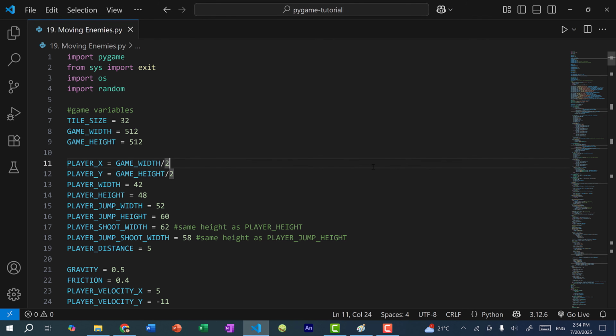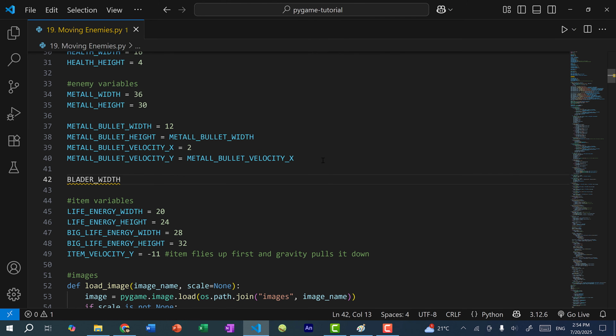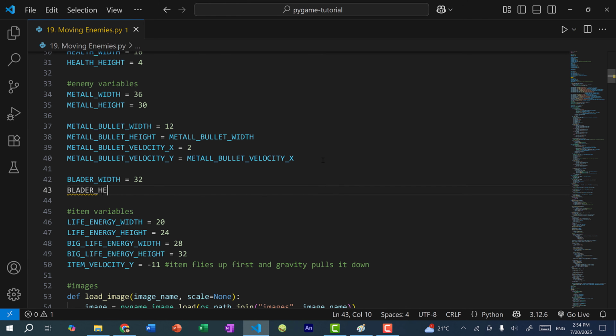So adding this monster shouldn't be too difficult, and that is because we just need to repeat everything we did for the Matals. So the first thing we need to do is load the images, and for that we need to define a width and height. So over here I'm going to add Blader width, and I'm going to make it 32 pixels. Blader height is going to be 40 pixels.